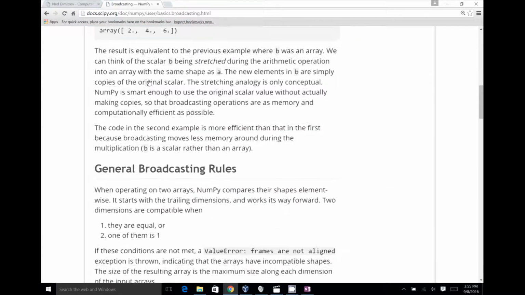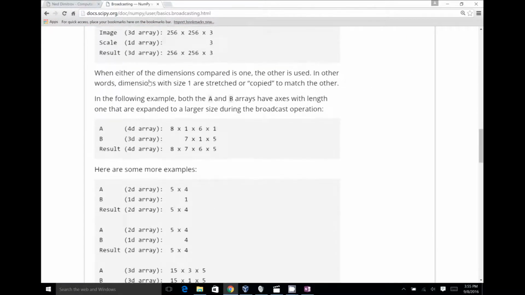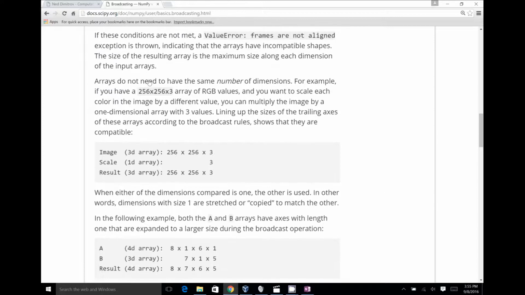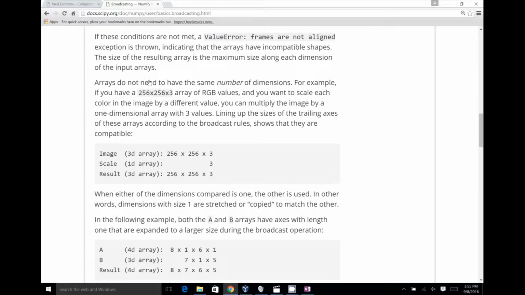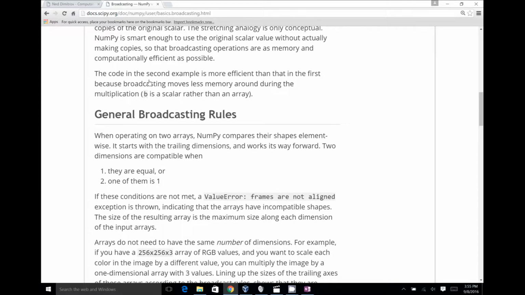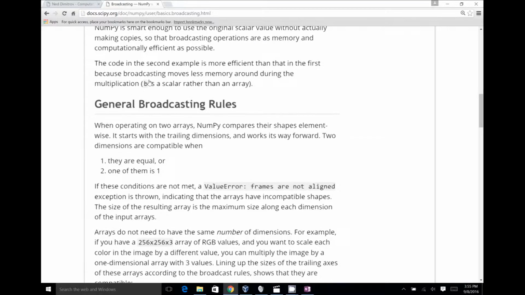These are the general rules. When operating on two arrays, NumPy or SciPy compares their shapes element-wise. It starts with the trailing dimensions and works its way forward. Two dimensions are compatible when either they're equal or one of them is 1. Okay? So let's see some examples of this.